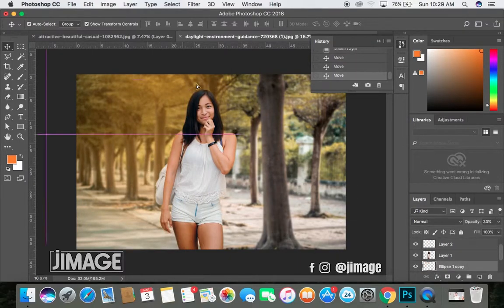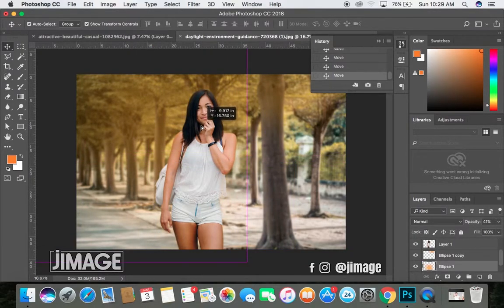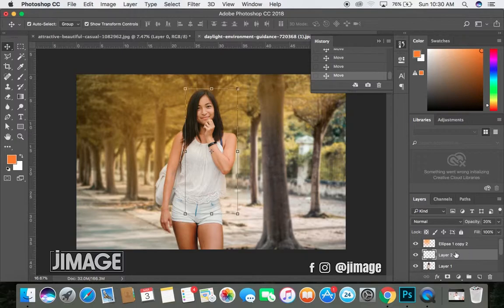Okay, the light is coming from here. I can see the shadows of this tree. Yeah, that's true. Okay, we're good. That means I'll have to delete this and do it again.